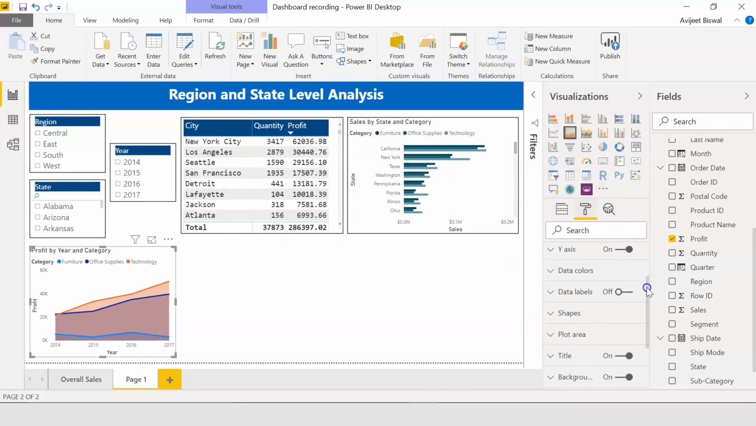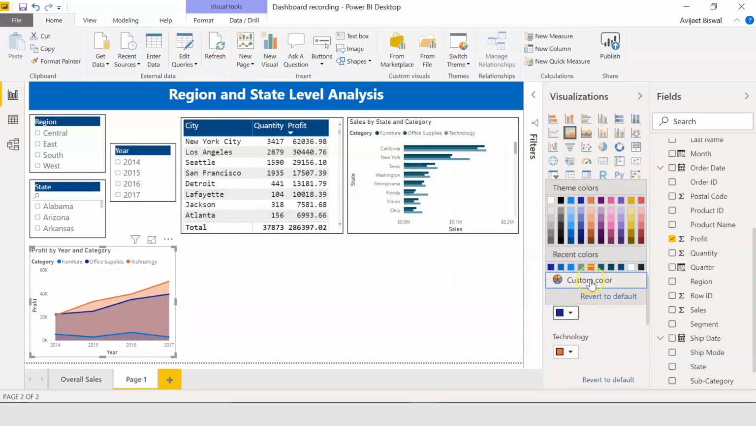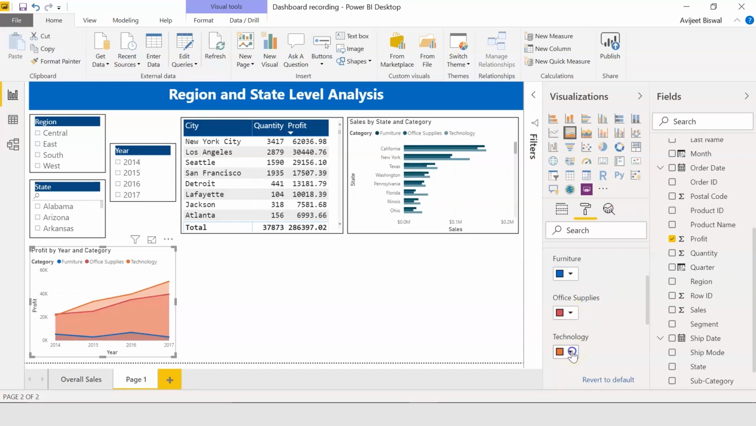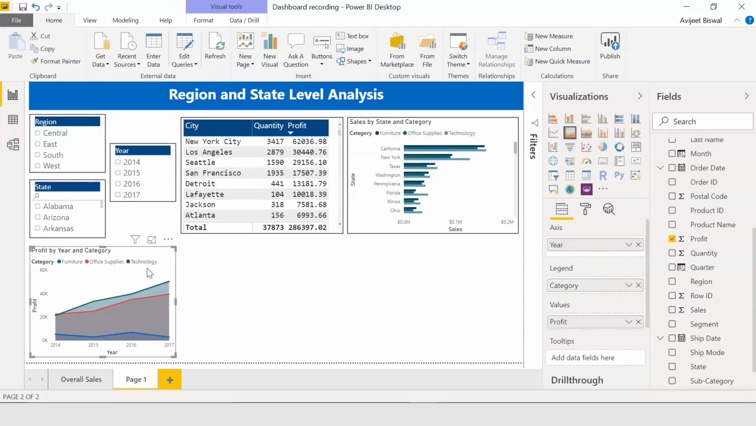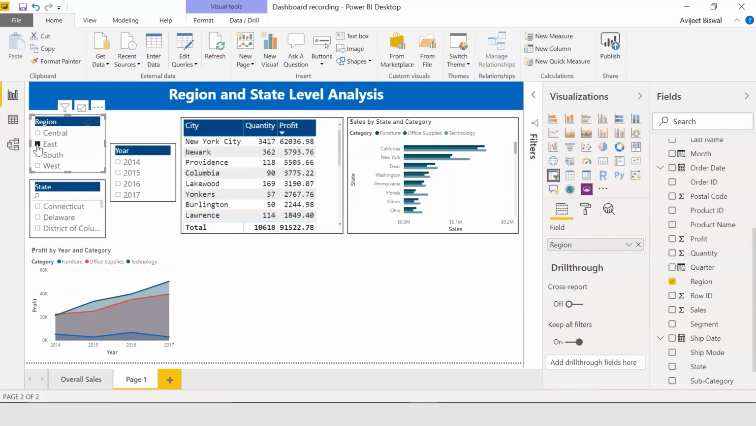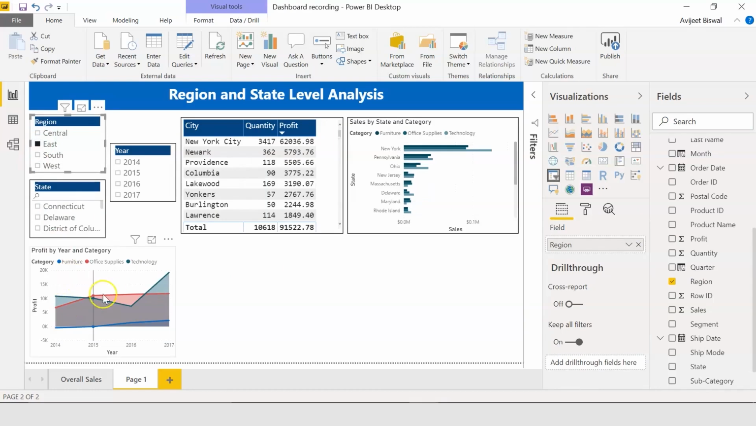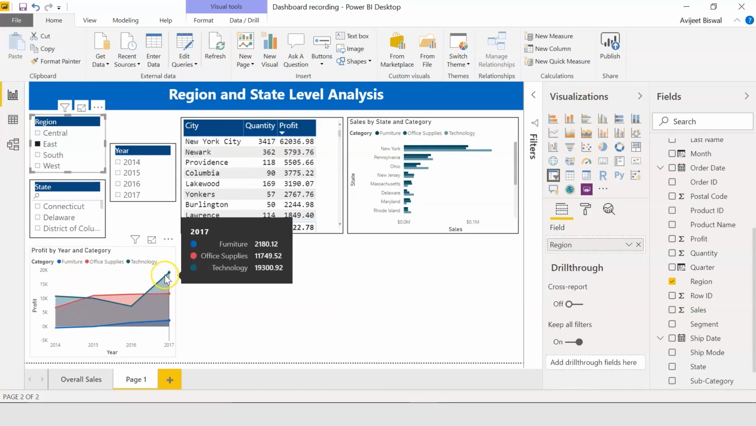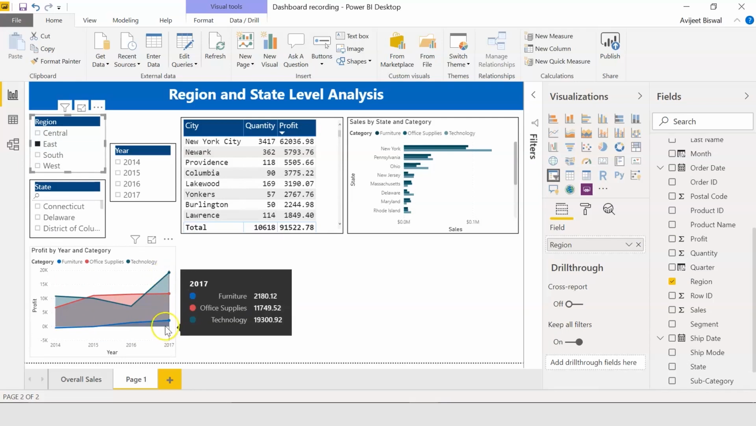I'll go to the Format tab and under Data Colors, I'll choose some colors. Let's change furniture to this blue color. I'll take office supplies a red color and technology I'll use a green color. So now you can use the filters. For example, you can check the profit that was made by each year and category under East region. So you can see here, in 2017, technology made the highest amount of profit while furniture had the lowest.